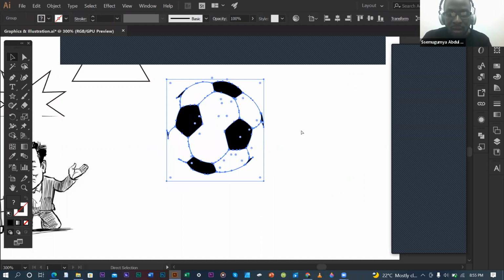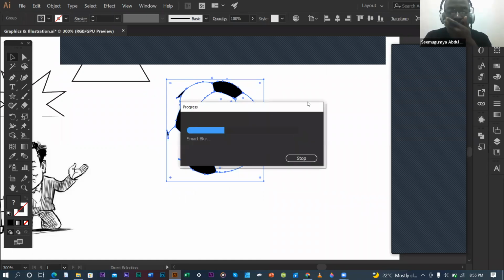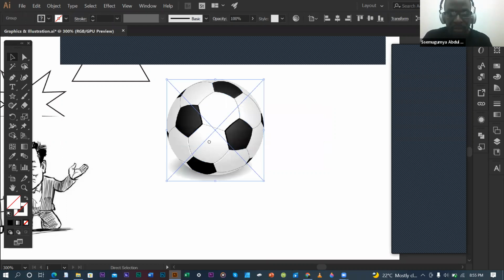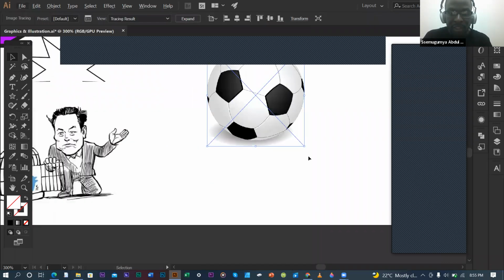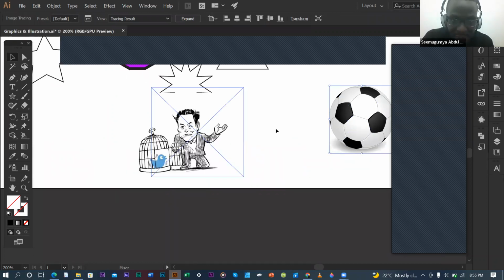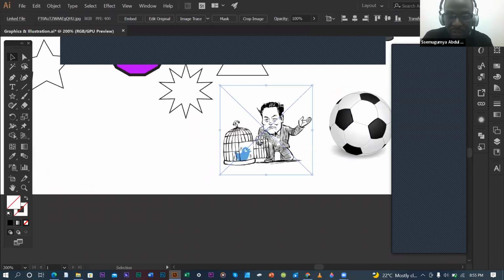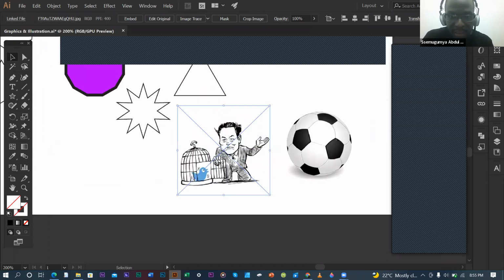Undo. Let's undo the process. Okay, maybe you can leave it like that. Okay, so it has been turned back into an image. So let's try out this guy here. This is an image. Let's try out this gentleman here.